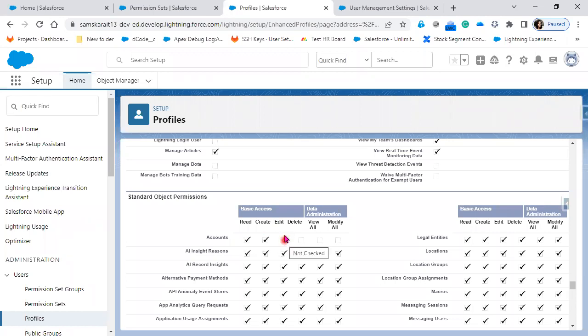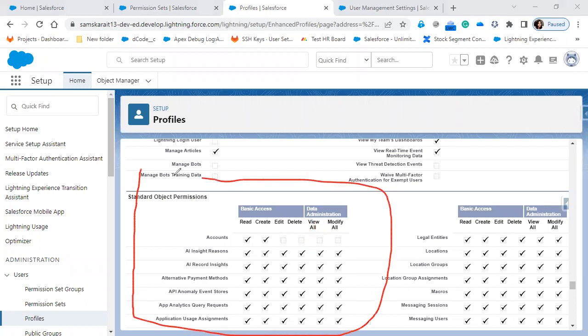I'm removing the permission of edit. I'm removing the delete permission. I'm removing the view all permission. I'm removing the modify all permission. What is this called? Basically, I'm doing a set of permissions which I'm performing at the profile level. So each one is called a permission here. We say that account permission is removed, right? Opportunity edit permission is removed. That means I'm performing a set of permissions of the object on the profile level.